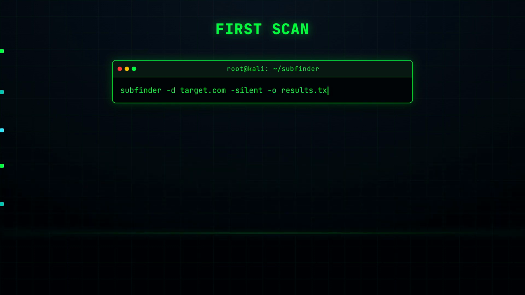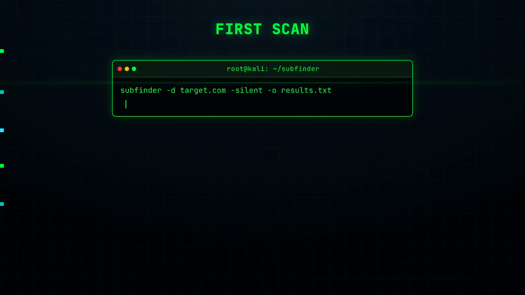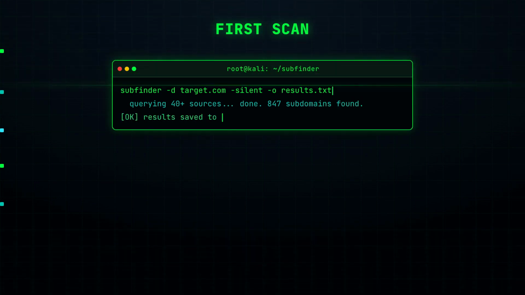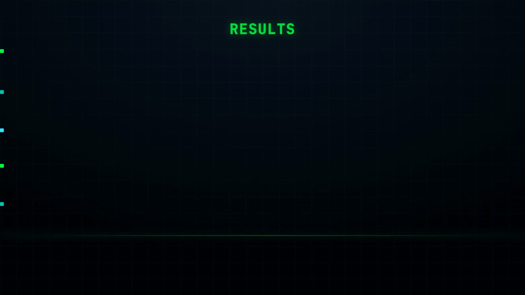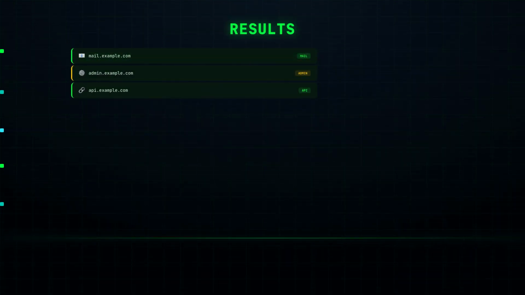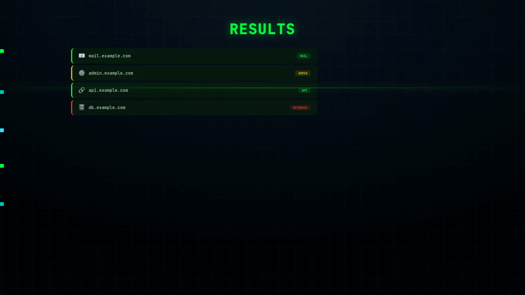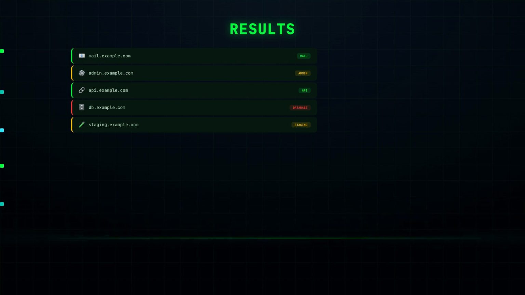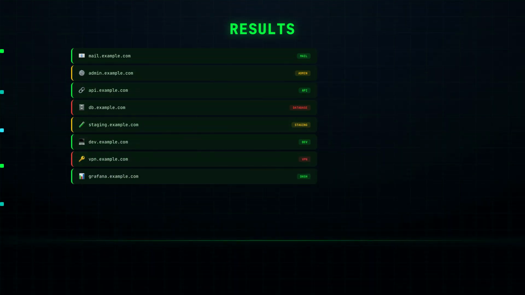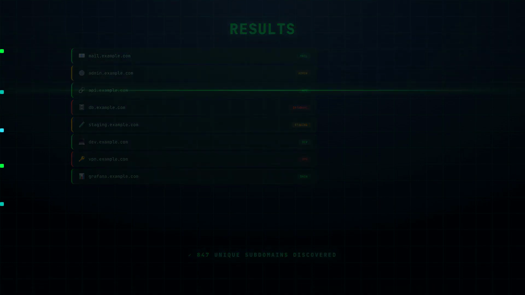Subfinder silently queries every source, aggregates the results, removes duplicates, and gives you a clean list of every subdomain it found. Look at what comes back. You've got mail servers, API endpoints, admin panels, staging environments, databases, VPN gateways, developer tools, dashboards. Each one is a potential entry point, and Subfinder just handed you the full map.